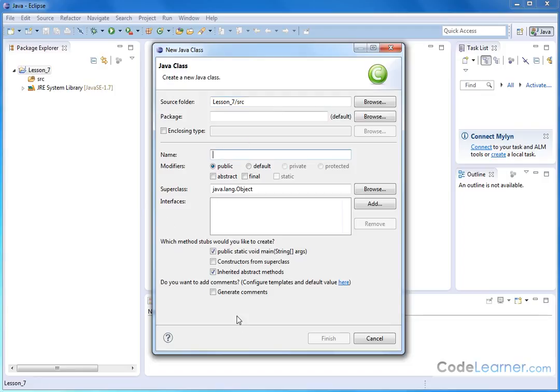Well, this is basically asking for the name of your program. In our very first program we typed into Notepad, we called it firstexample.java. So it's asking us, what do you want the name of your program to be? Let's just call it lesson 7, because this is just lesson 7, right?